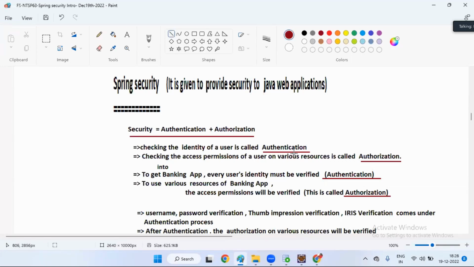Checking the identity of a user is called authentication. Checking the access permissions of a user on various resources is called authorization. To get into the banking application, every user's identity must be verified. That is authentication. To use various resources of the banking application, the access permissions will be verified. This is called authorization.